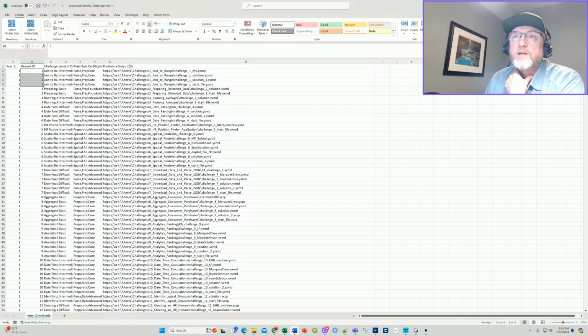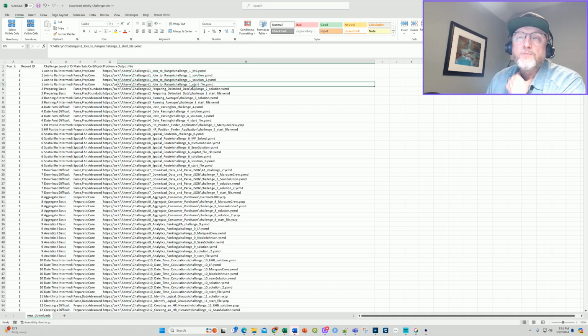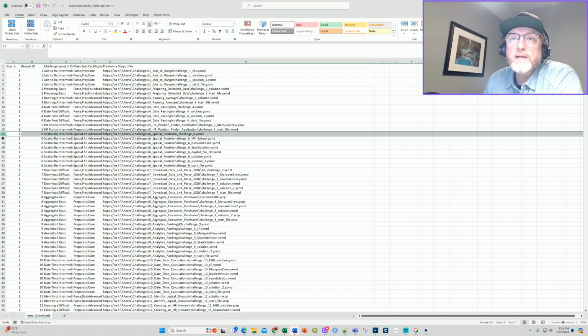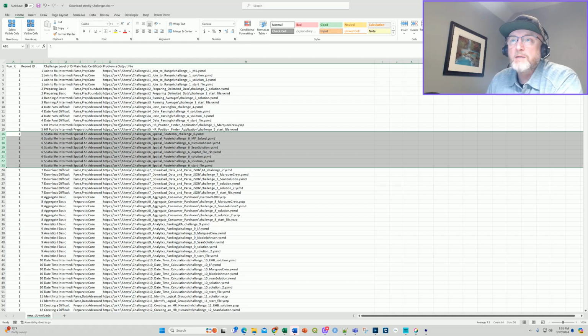And what are those output files? Well, we can see here challenge 1 MK, challenge 1 solution, challenge 1 solution _2, and then the start file. So there could be a variable number of these, depending upon how many people solved them and how many people submitted their solutions. That's what you're going to find up there. And if I'm interested in a particularly advanced topic, I might go and look at multiple solutions as I'm learning how to do things.